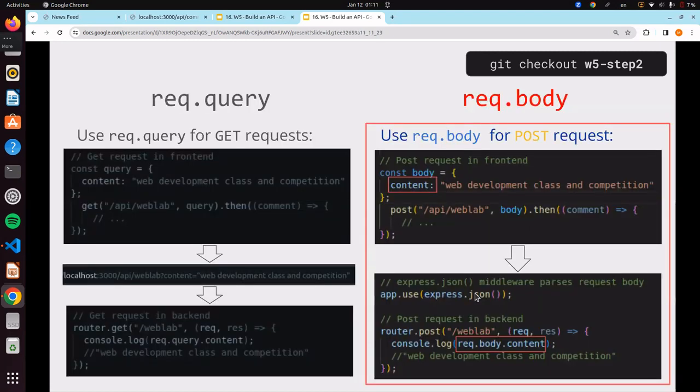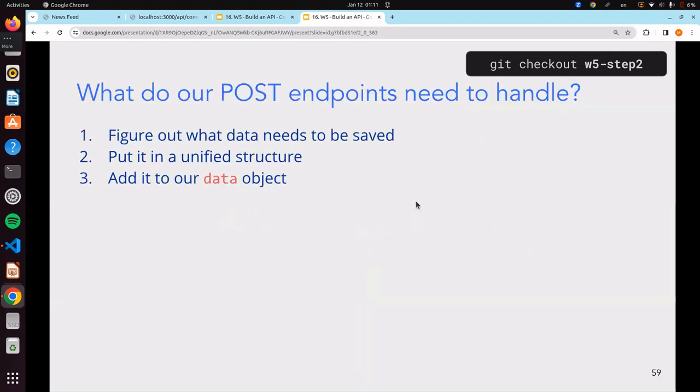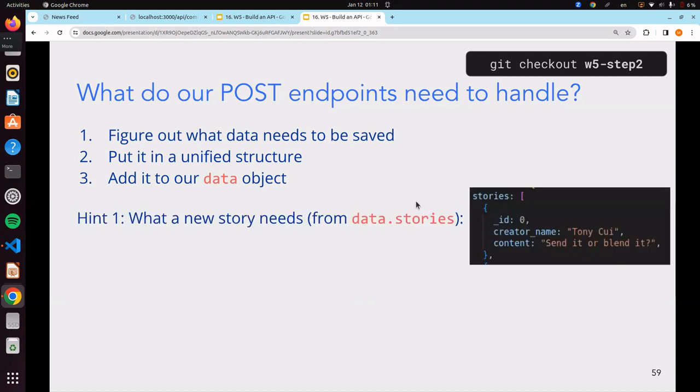For req.body, the front end can pass it through their post request, and then in the back end, we can just use it with req.body dot whatever values are defined here. So now our second to-do is to post stories. Again, we need to figure out what needs to be saved, put it into a story structure, and then add it to our data object.